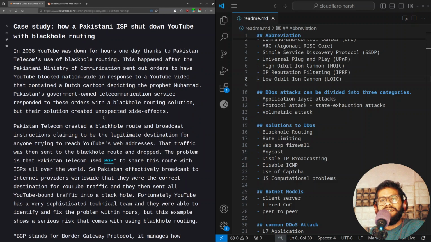In 2008, YouTube was down for hours one day thanks to Pakistan Telecom's use of black hole routing. This happened after the Pakistani Ministry of Communication sent out orders to have YouTube blocked nationwide in response to a YouTube video that contained a Dutch cartoon depicting the Prophet Muhammad. Okay. Pakistan's government-owned telecommunication service responded to these orders with a black hole routing solution. But their solution created an unexpected side effect.